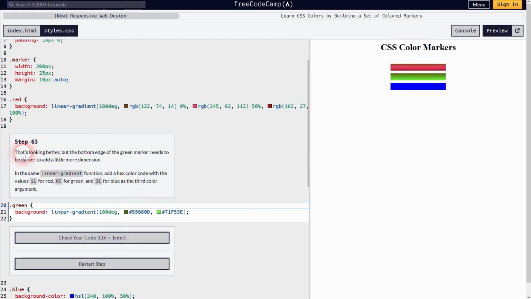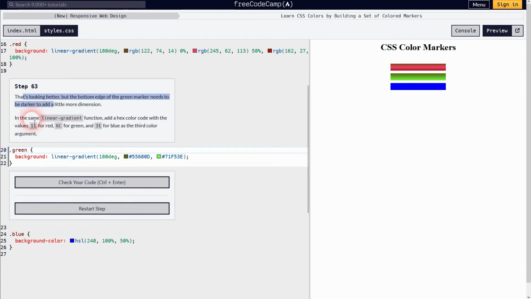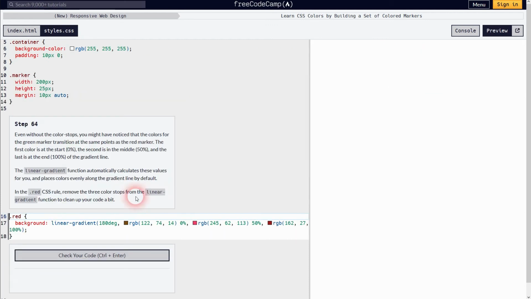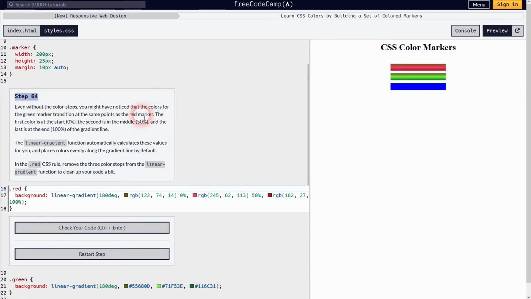Step 63. A third color for our gradient. Step 64.